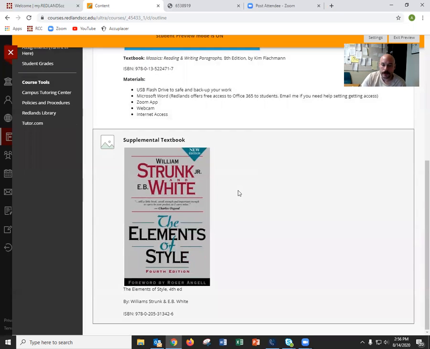Below that is the supplemental textbook. You don't have to buy it, but know that it is the Comp 1 textbook, so eventually you will have to buy it. It's a very useful textbook. You can find used copies of Elements of Style all day long for under $10, widely published, widely usable. Get your hands on it.